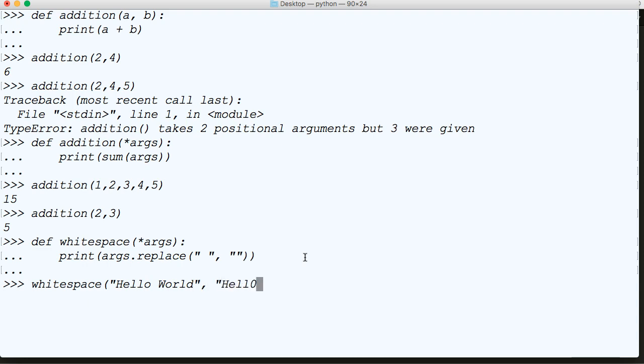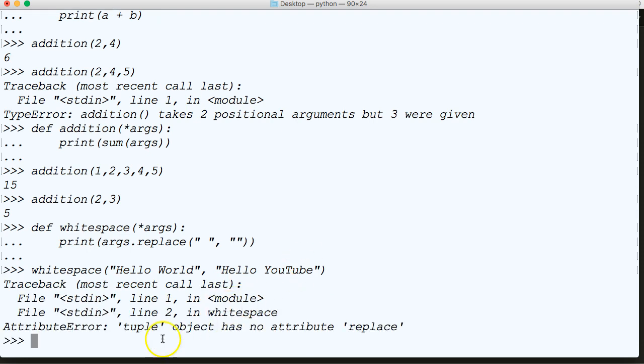Now if I pass white space and I do hello world and hello YouTube, I'm going to get an error on this. It says tuple object has no attribute replace. Replace is a string attribute. So how do we fix this?